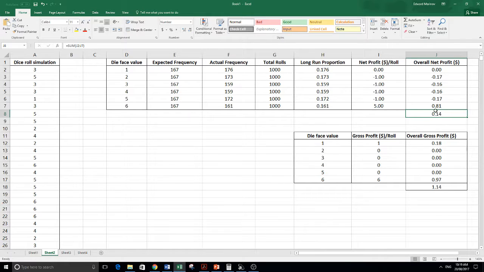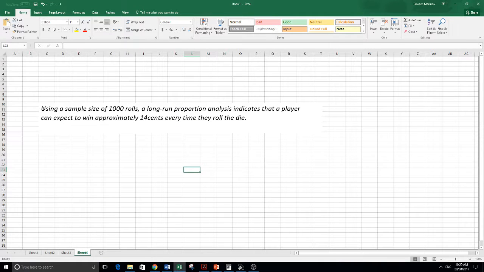So once the student has found the solution here, I expect some kind of worded response just to translate what number they've found here, and to formally answer the question that's been asked. So the worded response I've provided is: using a sample size of 1,000 rolls, a long run proportion analysis indicates that a player can expect to win approximately 14 cents every time they roll the die.